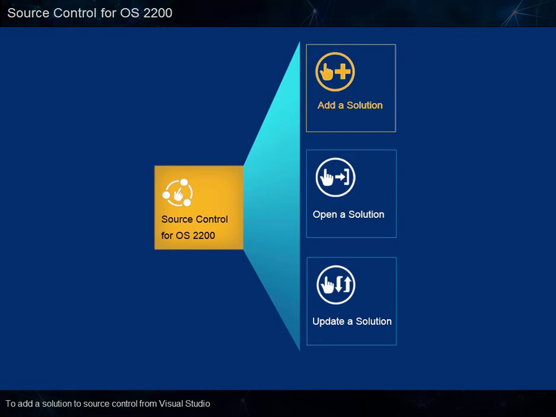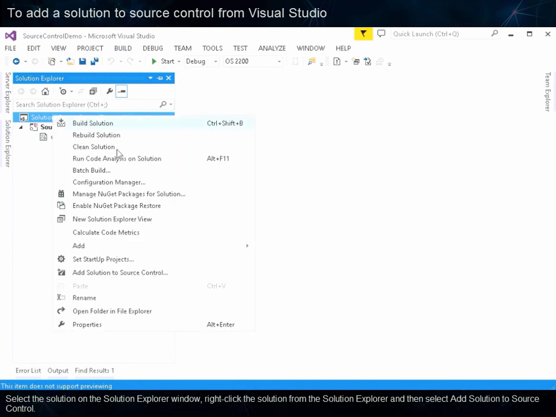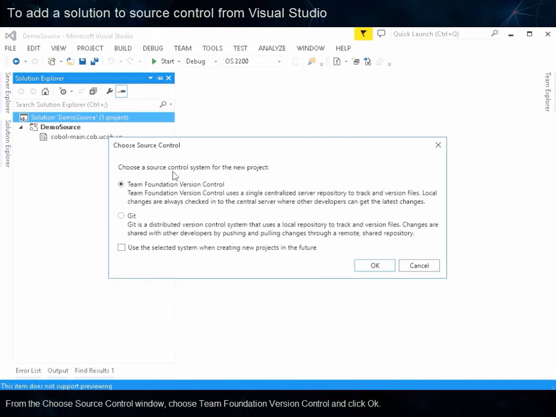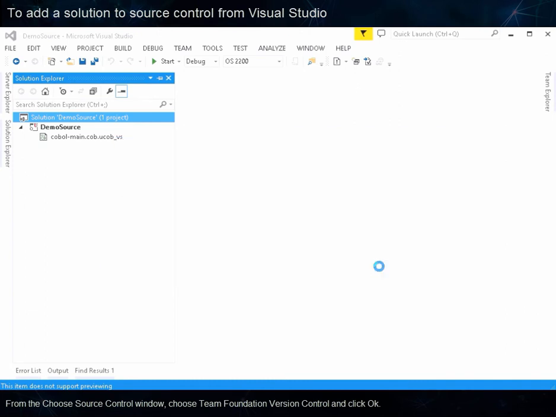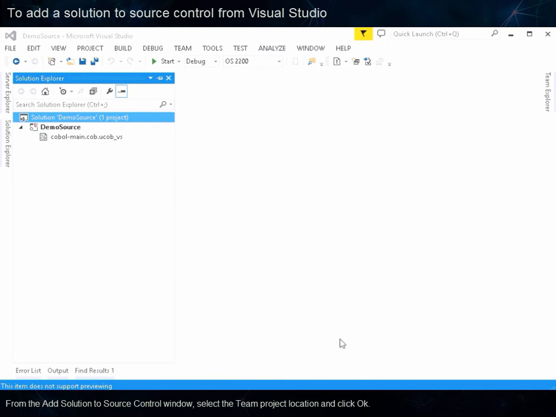To add a solution to source control from Visual Studio, select the solution in the Solution Explorer window, right-click the solution and then select Add Solution to Source Control. From the Choose Source Control window, choose Team Foundation Version Control, and click OK. From the Add Solution to Source Control window, select the Team Project location, and click OK. The solution is added to source control with the projects and files. An icon appears next to the file names indicating that they are added to source control.